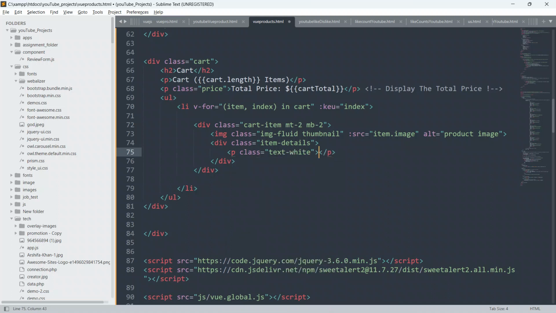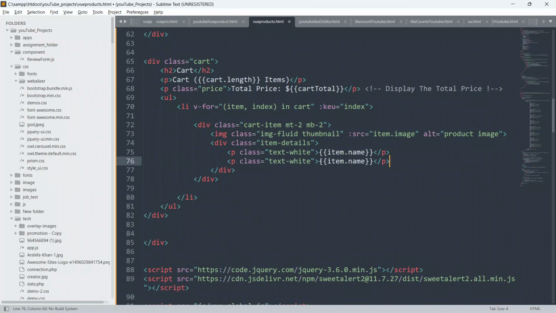Okay, text, and put double curly braces, and we have to give item. Okay, so guys, this item from here, and dot, what we will do, we will display the name of the product. Okay, so just copy this just to save our time, and below this paste it here, and let it be text-white only, and give item dot price. Okay, so item dot price now, and we have to put dollar sign also. So price colon dollar. Okay, oh sorry, dollar.